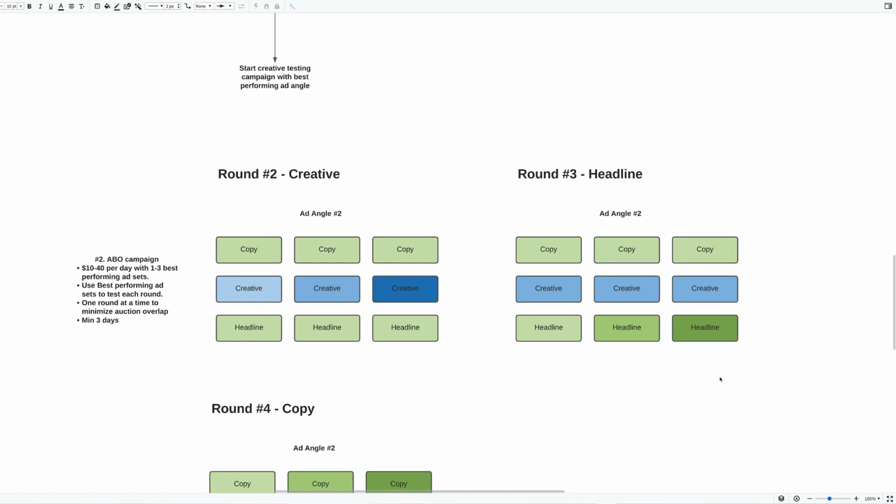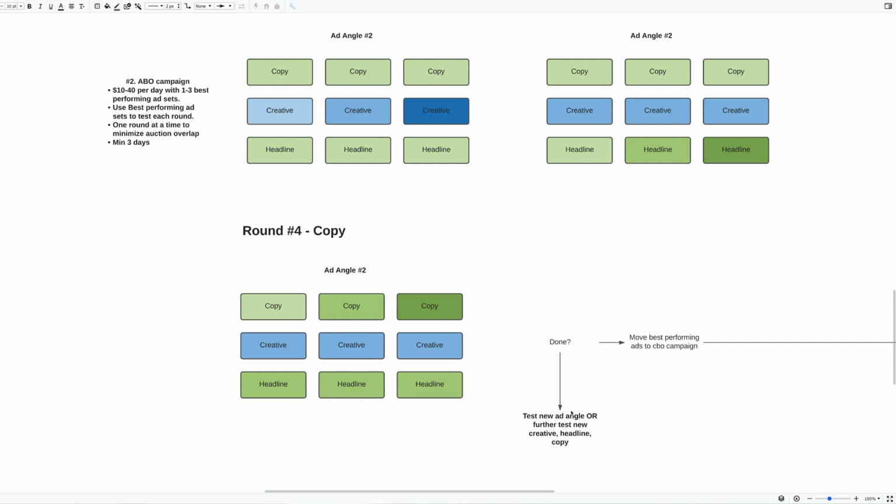And what you want to do right here is you have your 3 different variations. You want to reflect the same changes as round number 2. Run it for 3 days. See which one performs best. Now, you'll move to round number 4.